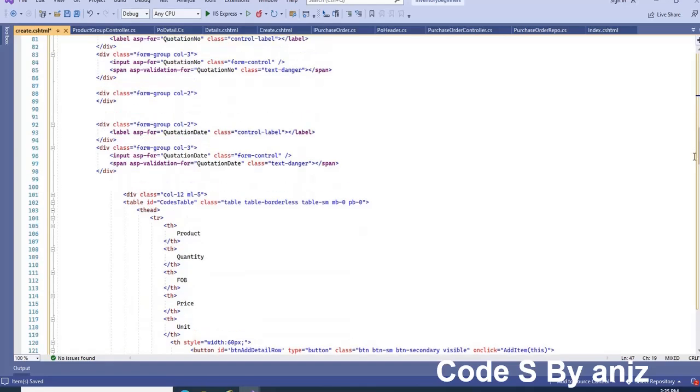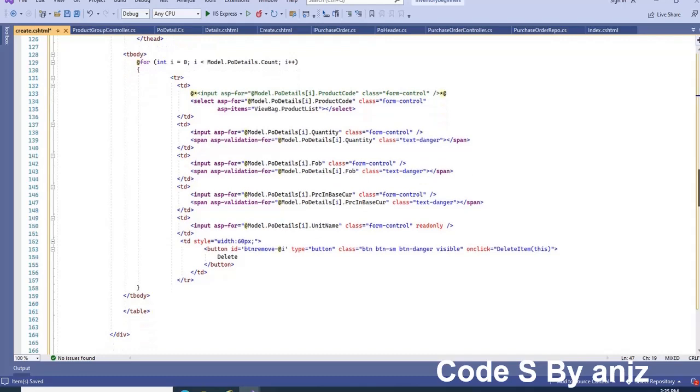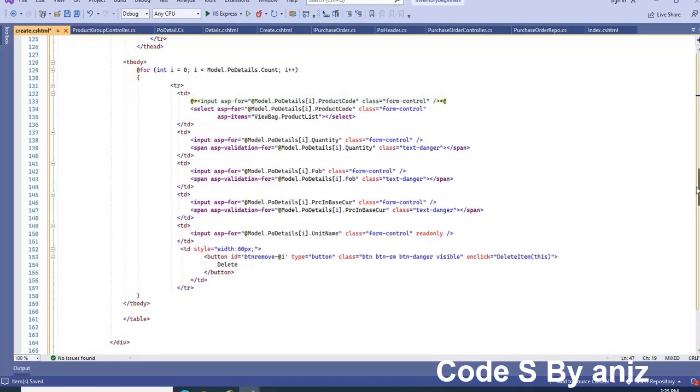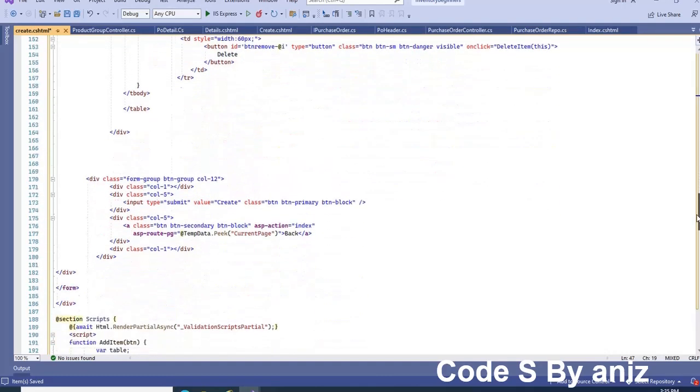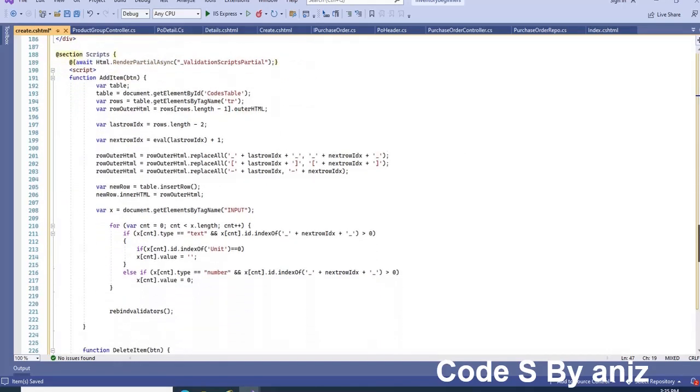And this is the table's body section. This is also very important, so copy it properly. Then this is the buttons control section. Okay, now we will go to the script section. Please copy the script section properly because JavaScript methods are very important in this project.